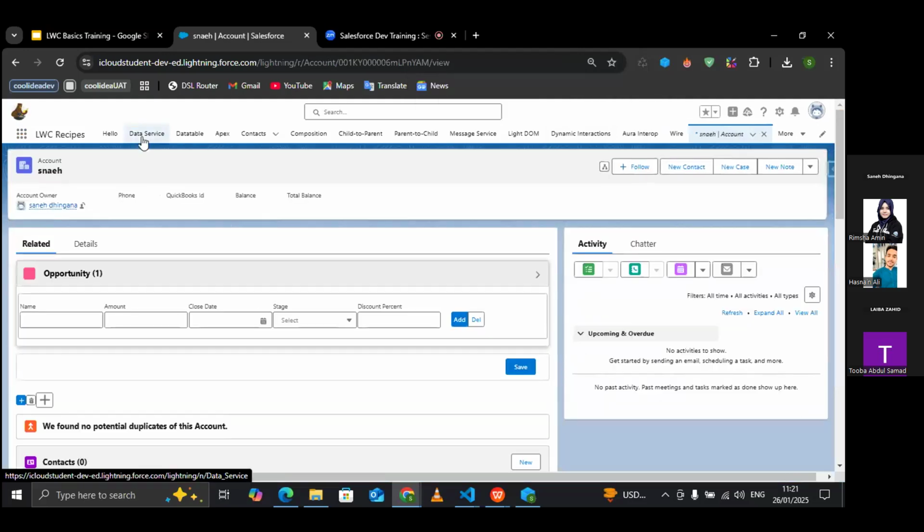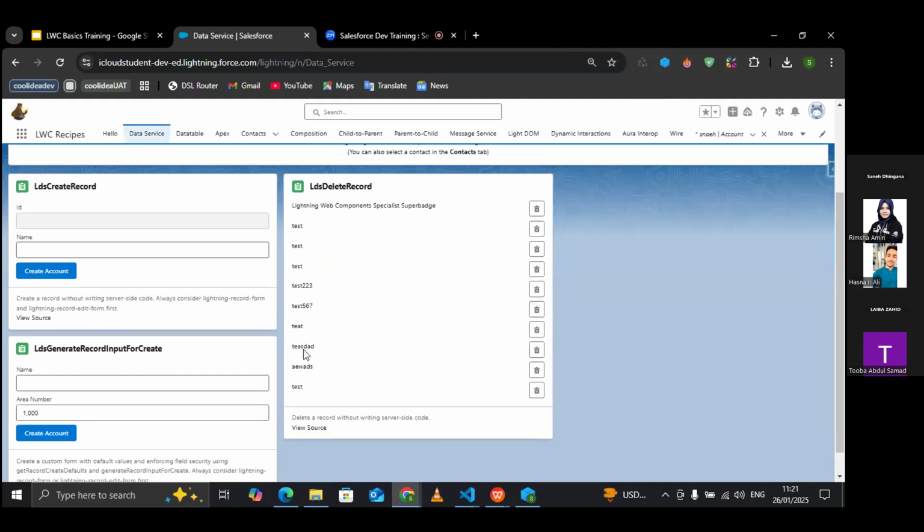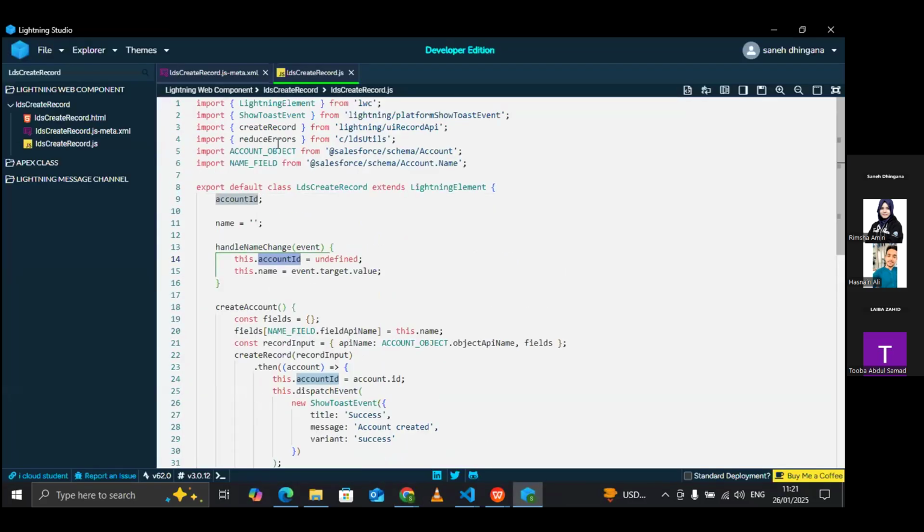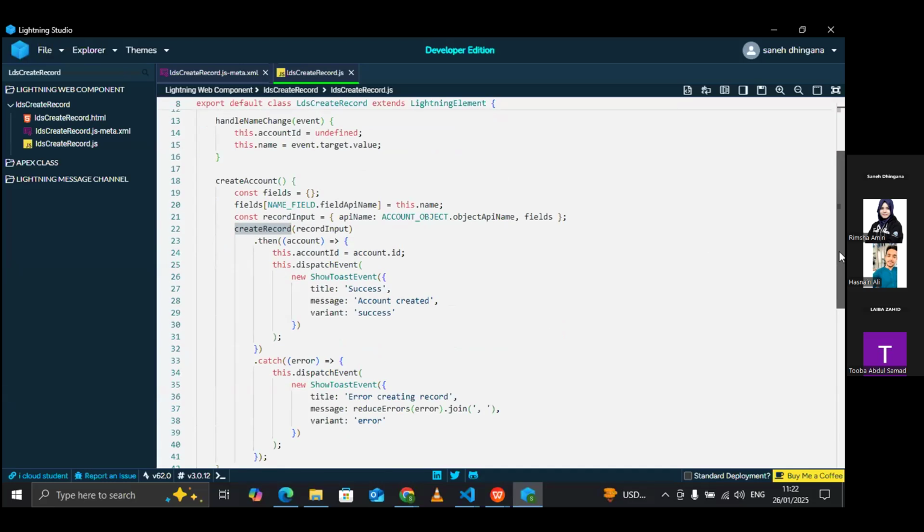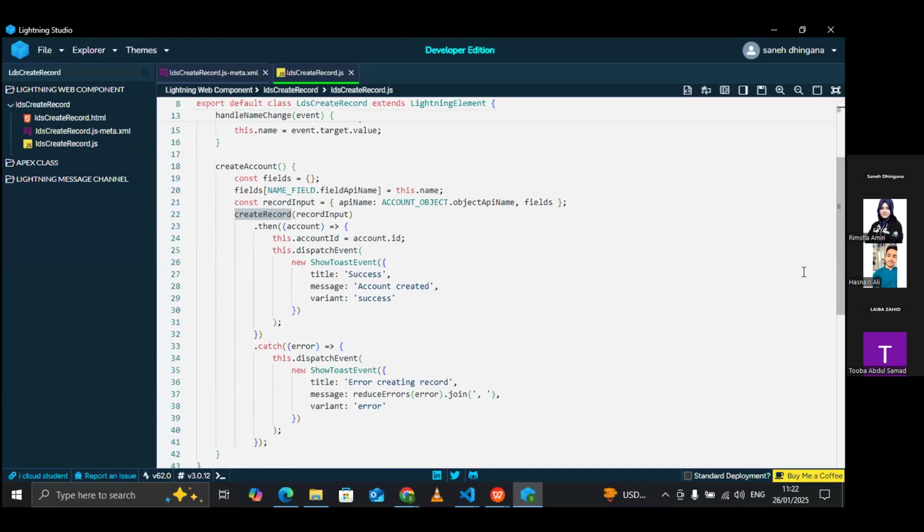So there are multiple methods in the Lightning Data Service, and this is only one method, to create a record. You can easily update a record, delete a record. There's no need for writing Apex, but this is for basic work, like when you have to update a record or create a record, with basic fields and insertion. If you have custom logic, then you have to go for Apex.